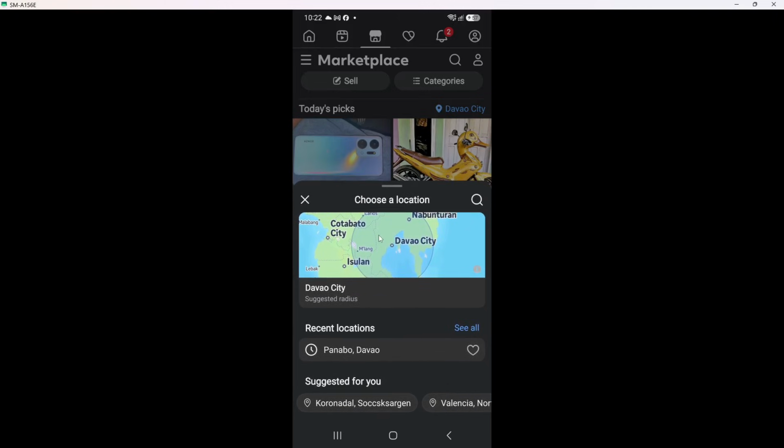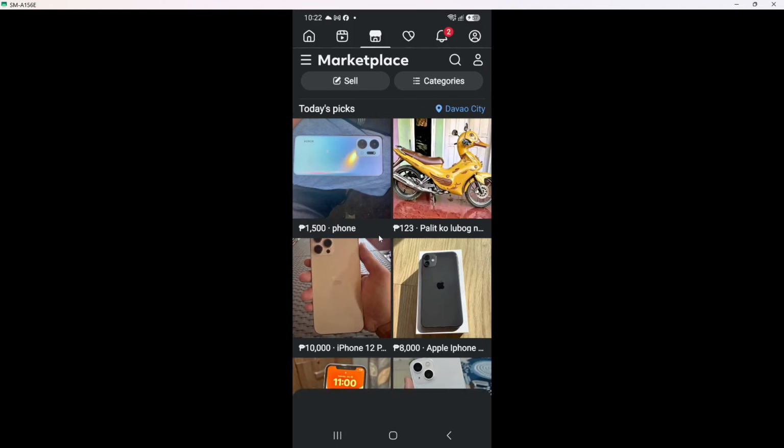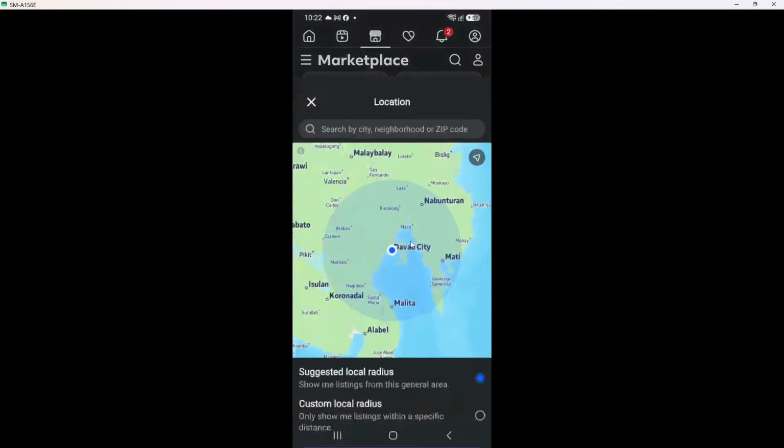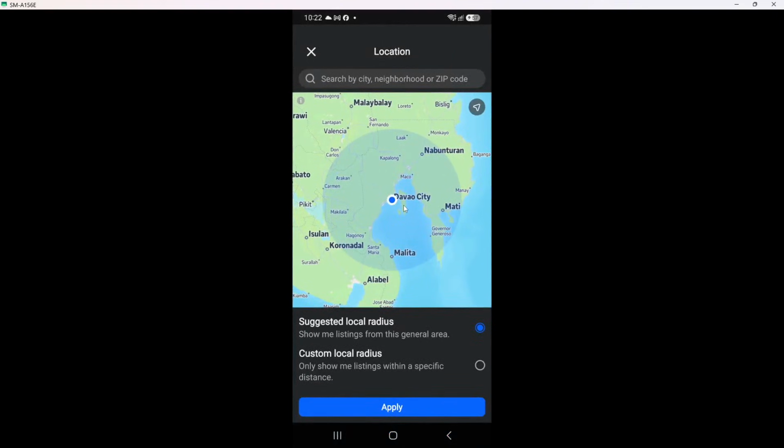Finally, tap Apply. You will usually see this button at the bottom of the screen. When you tap it, Facebook closes the location screen and returns you to Marketplace. The listings refresh automatically, and you should now see items based on your new address and distance range. You have just updated your Facebook Marketplace search location so your results match the area where you actually want to shop.